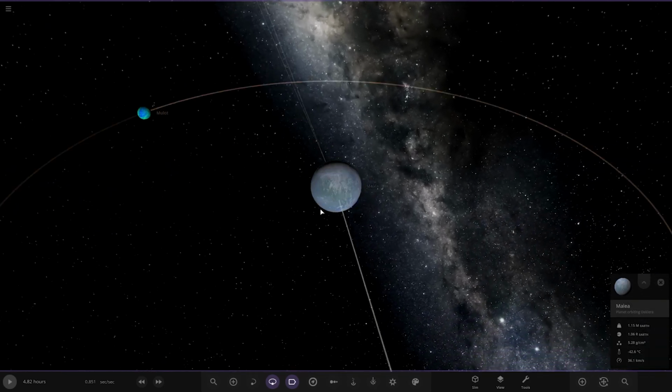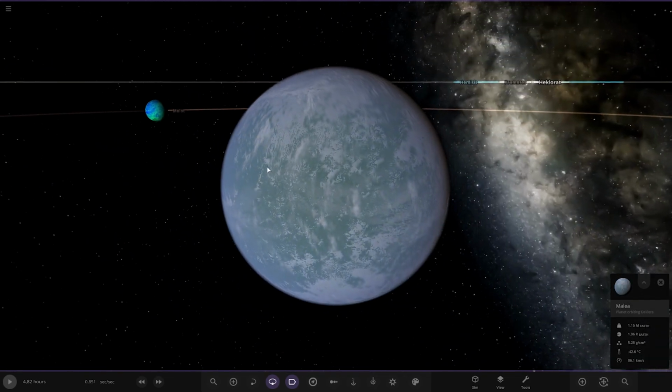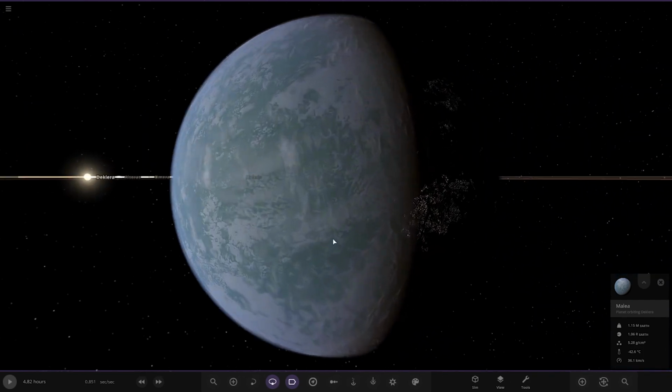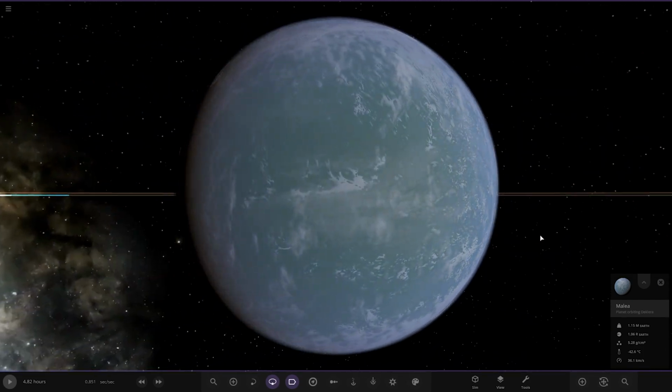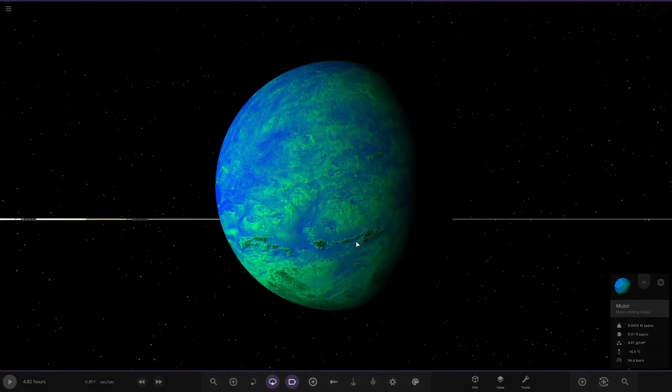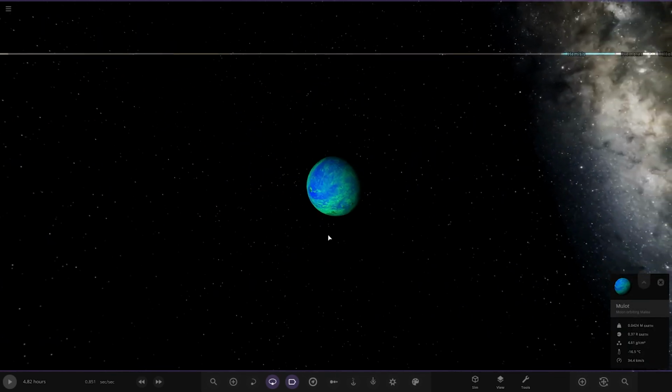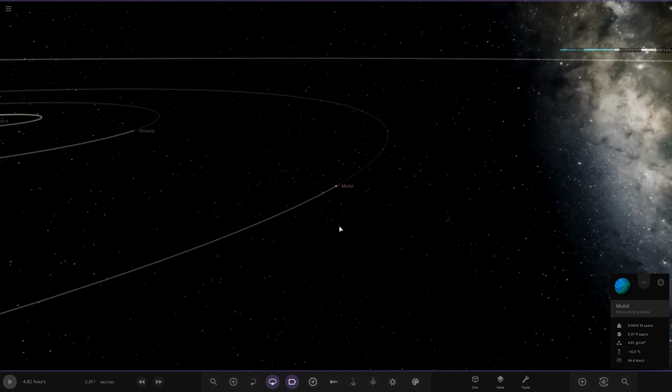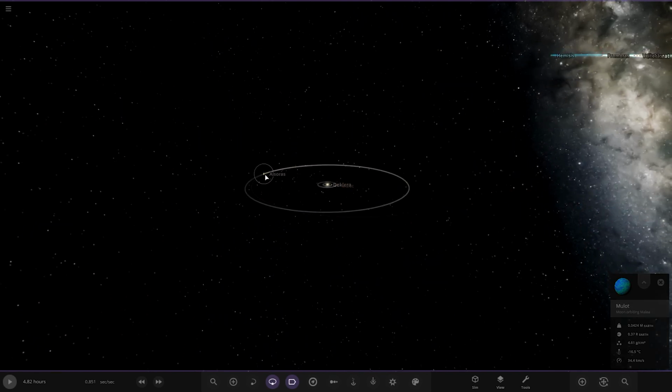Then we've got Malia over here. Some city lights going on there as well. Looking good. Then we've got Mullet there. Moving further out, we got this one.